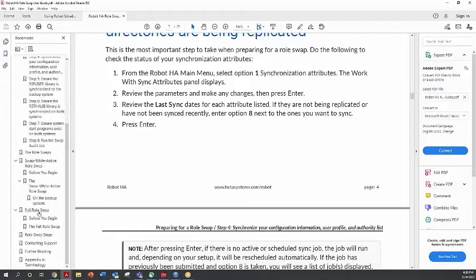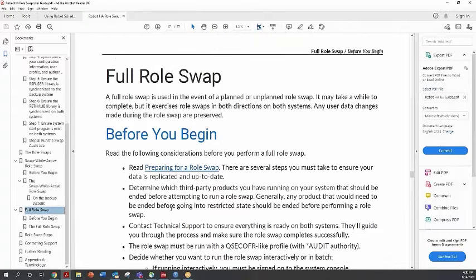And today we're going to be doing a full swap versus a swap while active. Swap while active is certainly an option, but it's not a full role swap. And ultimately, everybody wants to get to a full role swap.